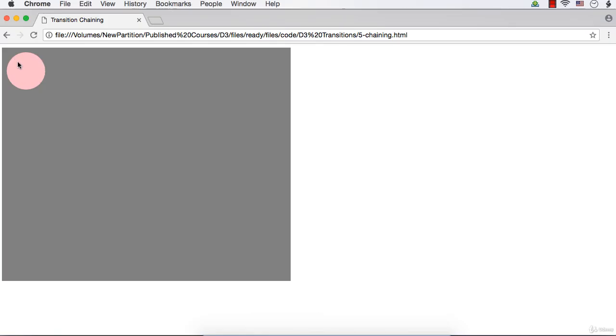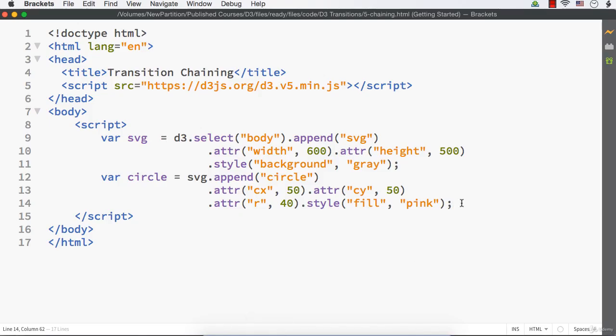Now I am going to apply transition. So first I am trying to move this circle to the other corner, that is, diagonally I am going to move this. Then I will increase the radius of this circle and also change its color, and then I will move it back to the original position by changing the color back and also the size back. So let's try doing that.